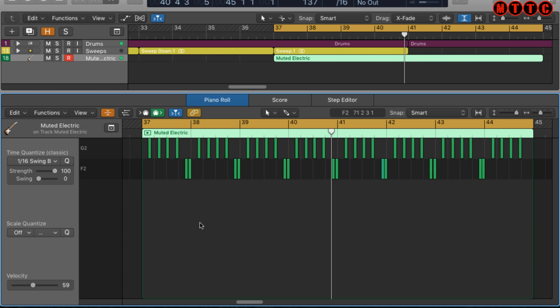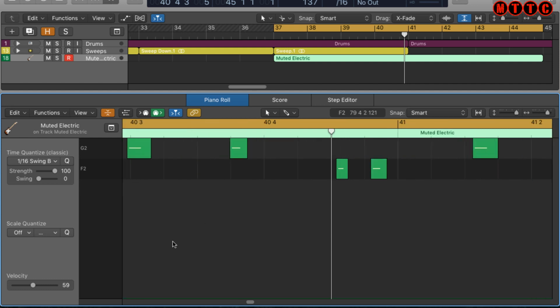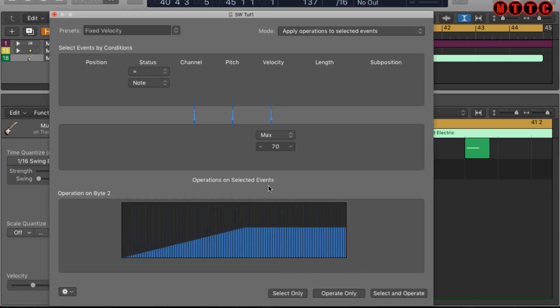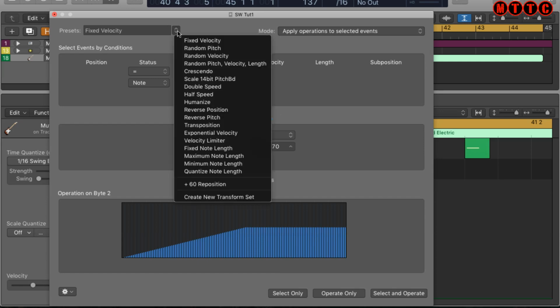I haven't quantized it in any way, but I'm actually going to quantize it. Let's Command A to select all and Q to quantize. Okay, and now let's get back into our transform window. Command 9. Okay, and now I'm going to choose this function right here, humanize.